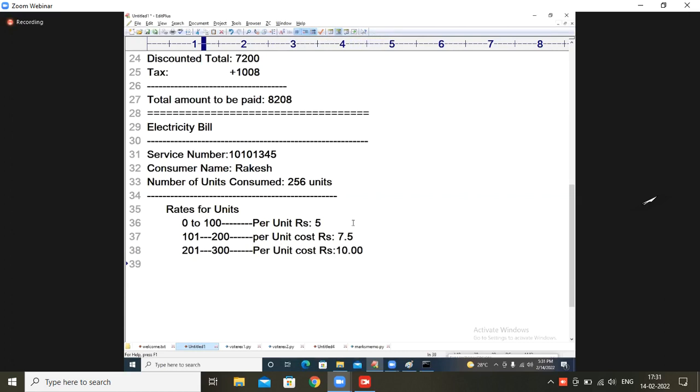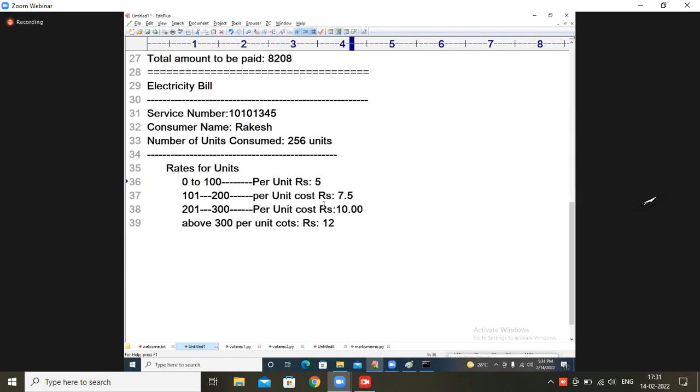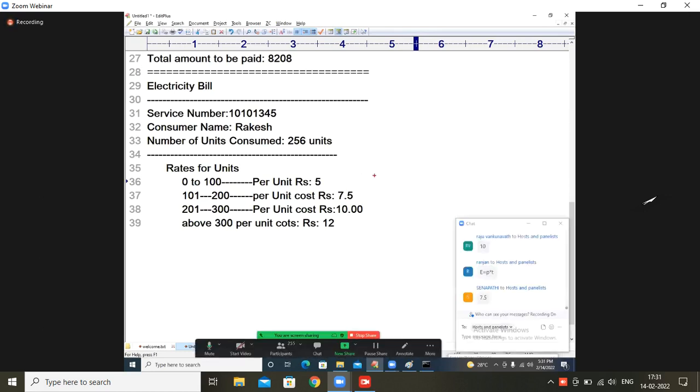Above 300, the per unit cost, take whatever slots you like, say 12 rupees. How many units has Rakesh consumed? First 100 units. How they will calculate it, we will see in the bill and come to know. But as far as our example is concerned, 256 units.